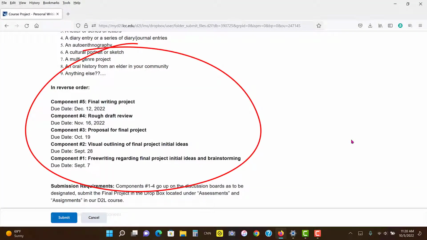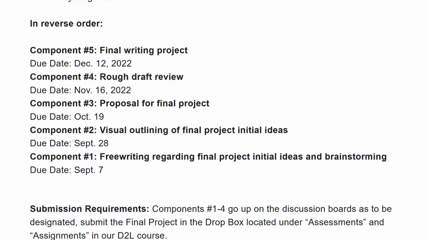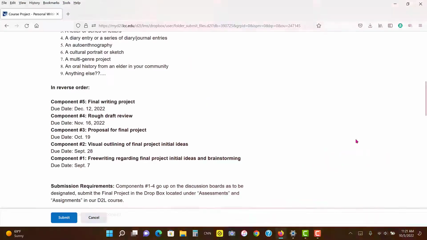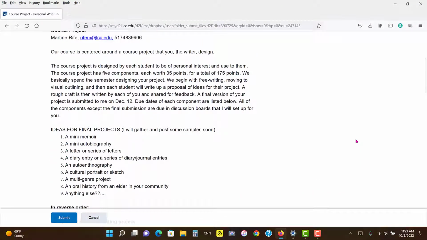We've already completed the free writing, component 1. We've already completed the visual outlining, component 2. Coming up is the proposal, which is component 3. Then we will have a rough draft, which you will share with other class participants. That won't be due until November 16th. And then the final will be due on December 12th. So those are the 5 components. I'm really open to anything that you want to do.